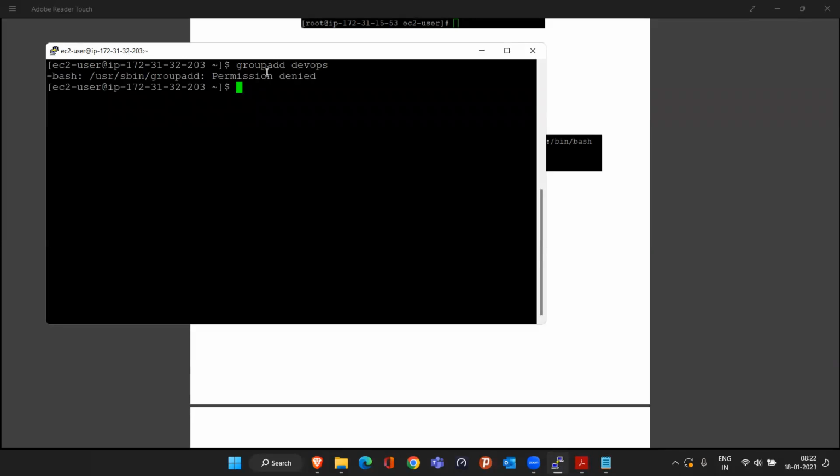See, currently I'm not able to do this. Why? Because I am logged in as an EC2 user, and as an EC2 user, you don't have the permission to add a group or add a user. So first we have to become the root user. So switch user, su. Once you become the root user, then only you can run this type of command, groupadd, useradd, right? Because admins would only have the power to add any new employee, to hire some new employee. Other employees cannot hire other employees. So this is the thing you have to keep in mind.